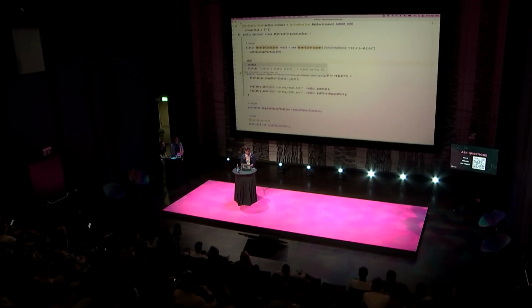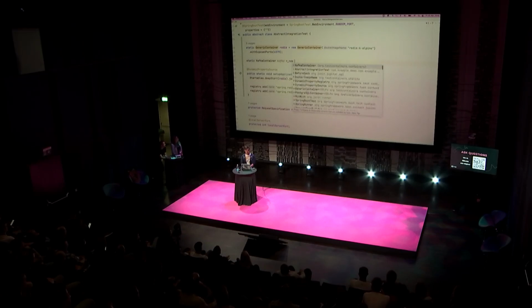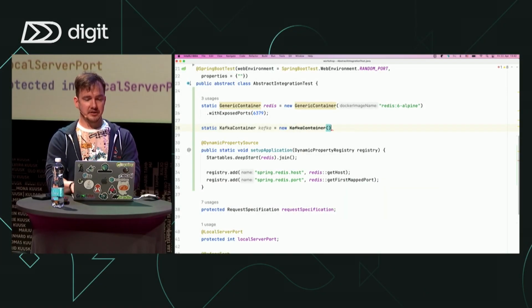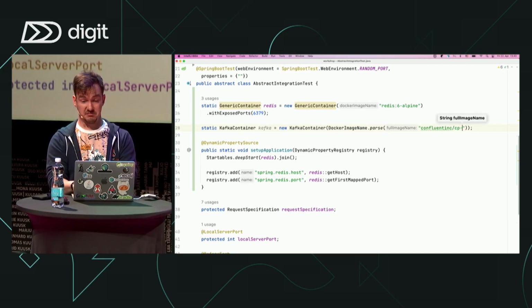I will show you. Static Kafka container, Kafka equals new Kafka container. And we need to give it a Docker image name. We're going to use another DSL. So we need the actual Docker image name. So we're going to do Confluent Inc. CP Kafka.